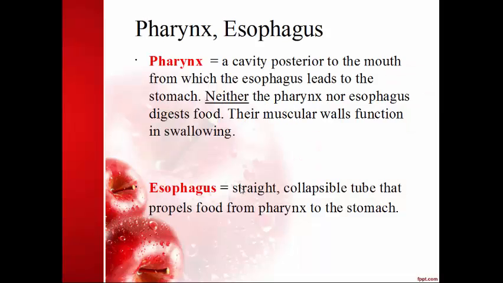Right, we'll talk about the pharynx and the esophagus. Pharynx, like we mentioned in the respiratory system chapter, is the cavity just behind or just posterior to the mouth, from which the esophagus will lead down to the stomach. Now, neither the pharynx nor the esophagus digests any food. They are just passageways between the mouth and the stomach. So the esophagus doesn't digest anything. It just helps get the food that you just swallowed from your throat into your stomach.